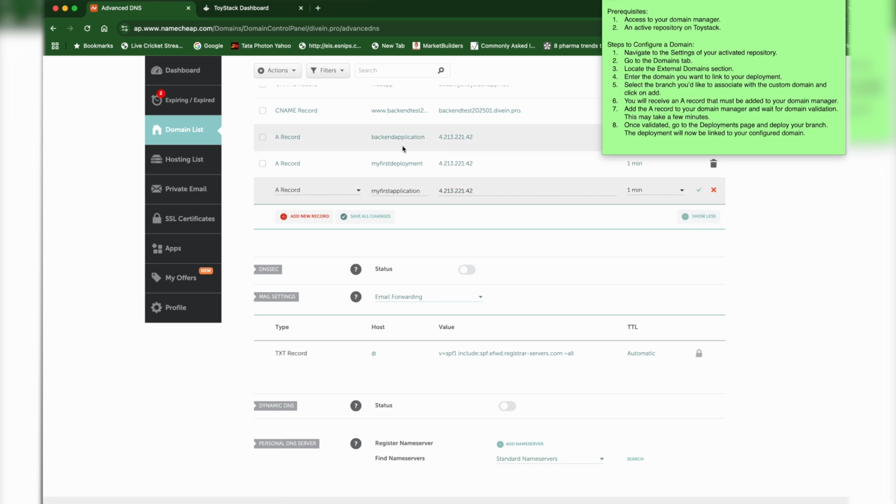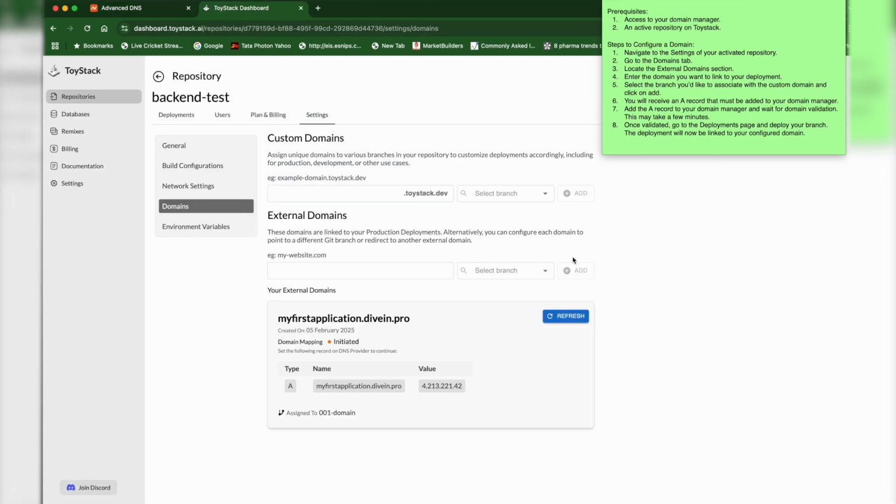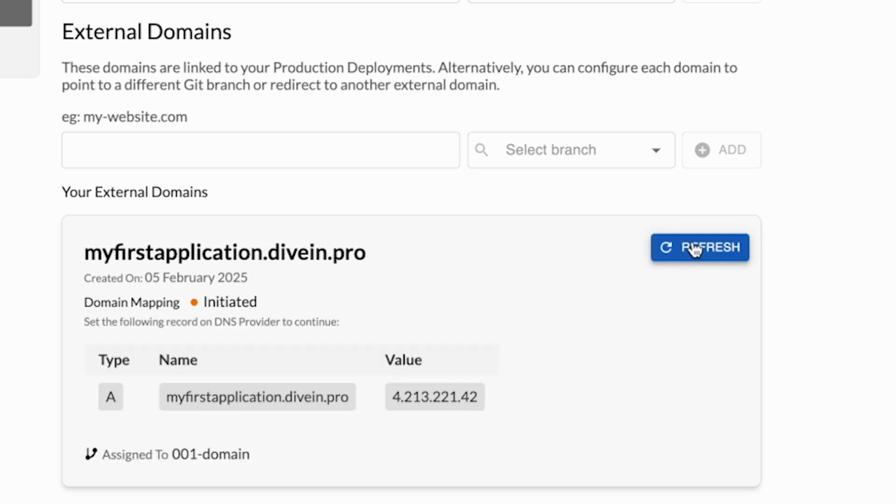After hitting enter here, it takes a few minutes for these records to be identified and activated. Looks like the validation is complete and the domain is now available.